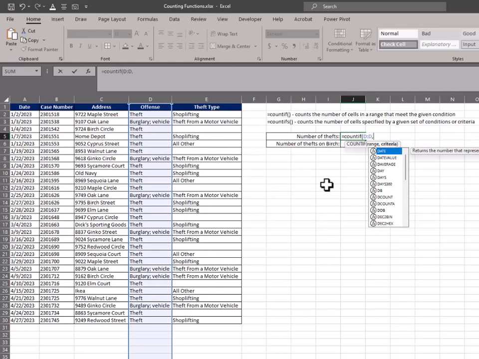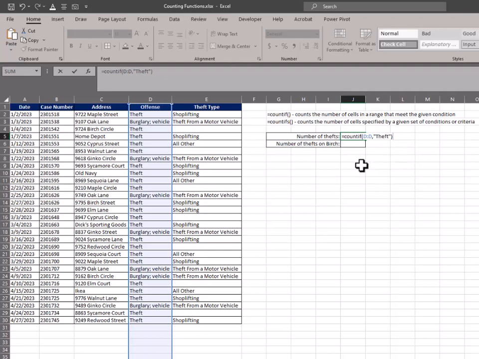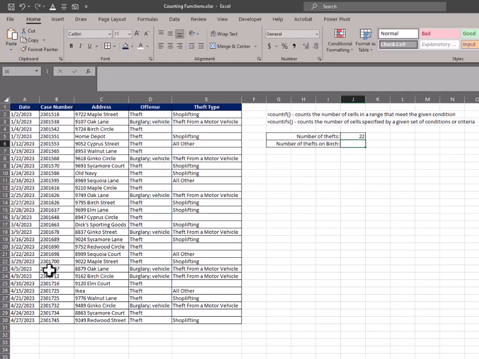So we've got the range and then the criteria, and what you're going to do is open quotation marks and type in theft, and that is it. So basically saying count anything in this column here that is listed as a theft. And so out of those 29 cases, we had 22 listed as thefts. Now that's something that would be easy enough to look up in a pivot table as well, especially if it's listed simply like this.